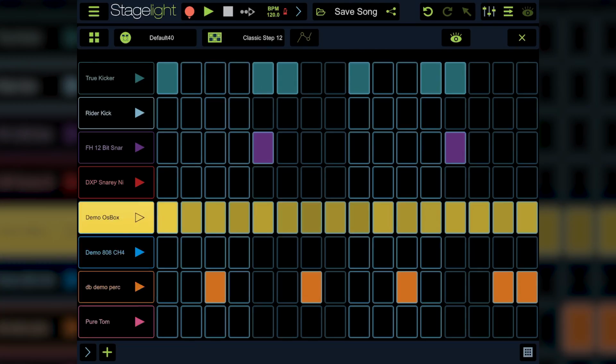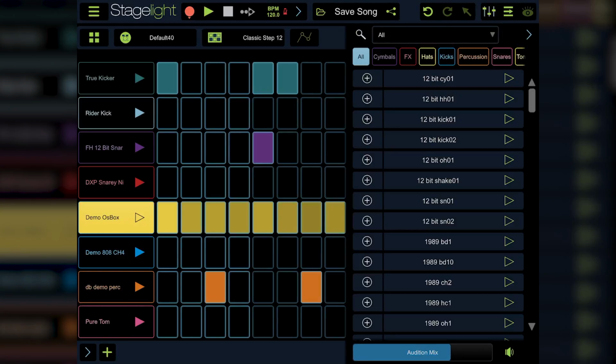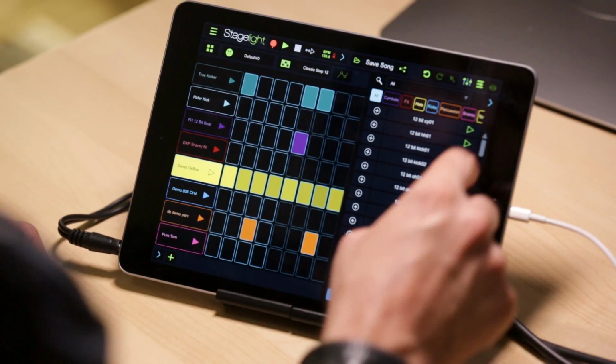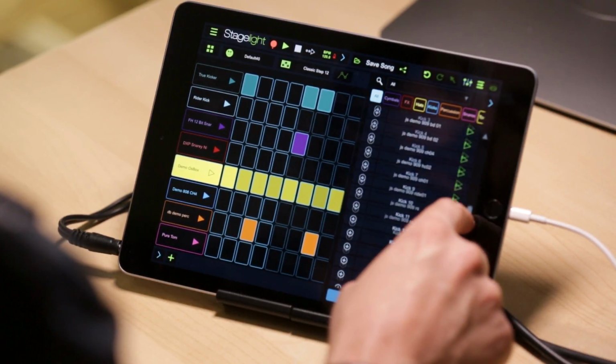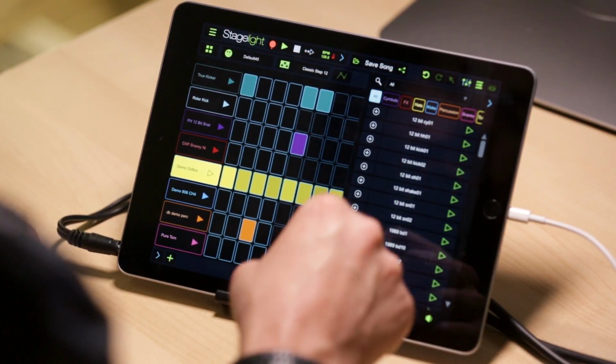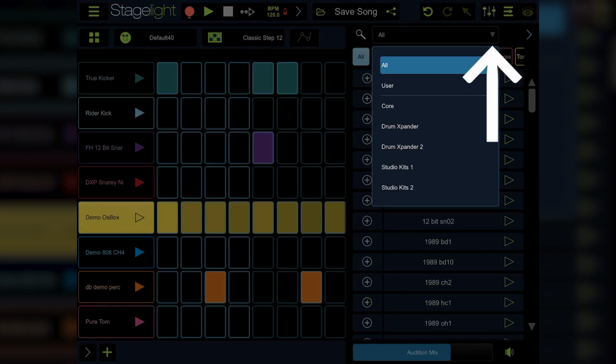I have a simple 8-pad kit here. If I want to make it 9 or more, I simply hit the plus button down here. Doing so is going to show me a sound browser, which displays all the drum sounds that I have installed. At the top, I have a main filter that'll let you sort all your drum sounds by packs that you've installed from our store or user content that you've imported.